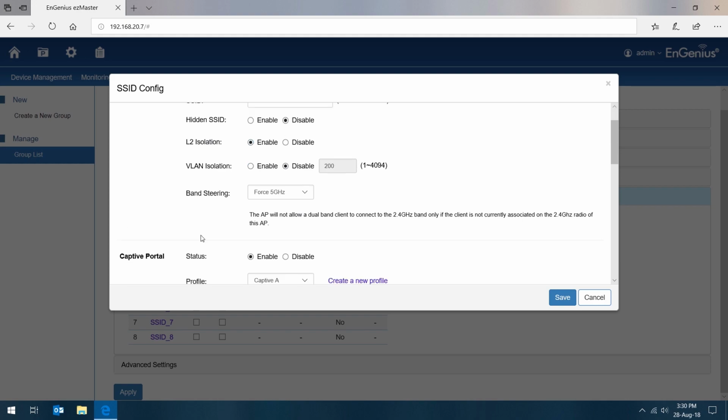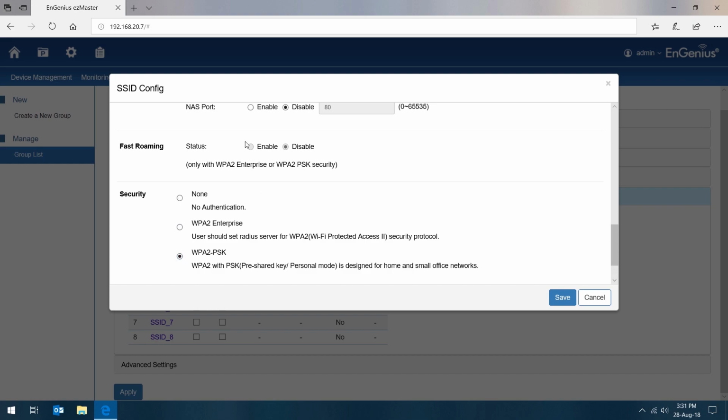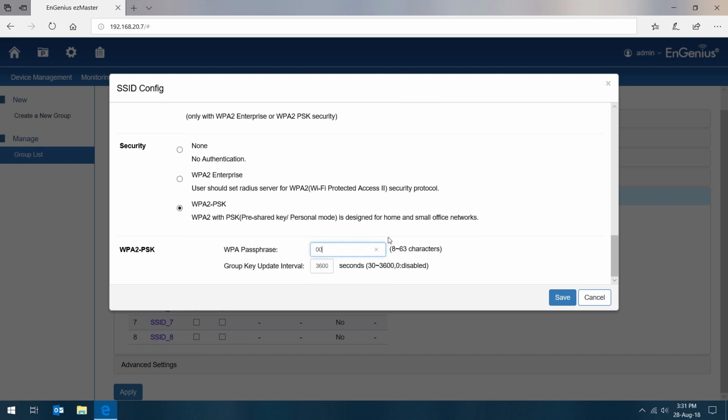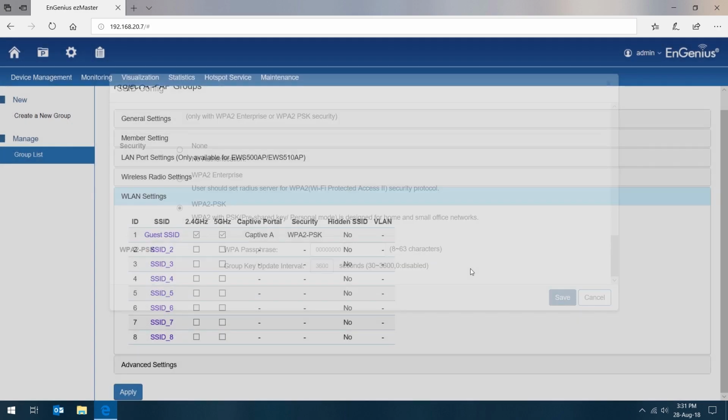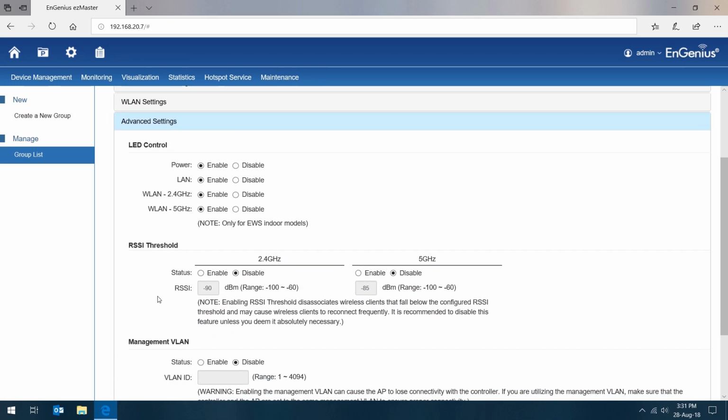The captive portal option is now on each SSID profile. So you can have a captive portal on all your SSIDs. This opens up new opportunities and options for your deployments. You can now have multiple captive portal profiles per access point. The WEP as well as TKIP encryptions have been removed as well. So we only have left WPA2 PSK as well as WPA2 Enterprise if you're using a RADIUS server. Under advanced settings, you now have two separate options for RSSI threshold, one for the 2.4 GHz radio and one for 5 GHz.